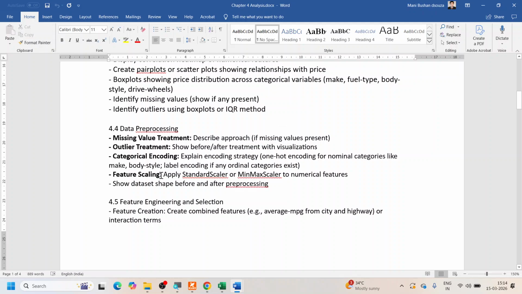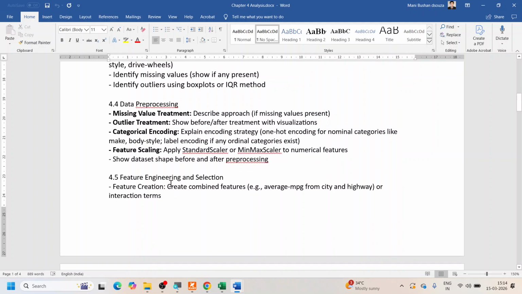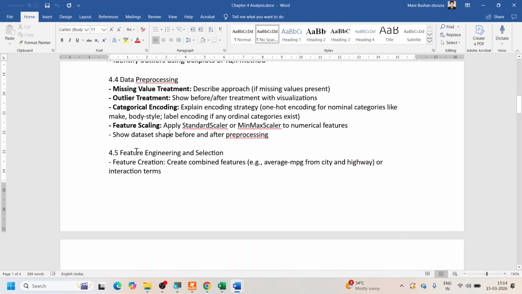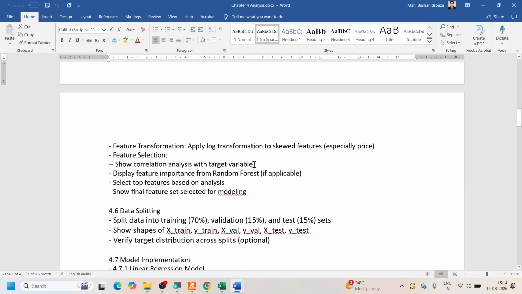After that, we will apply the standard scaler. So we have to scale it to make it like normalized content, okay, and show the entire thing after processing, after doing all this pre-processing, show the data set. This is how it's going to look. Next thing is feature engineering. That is, we will create features like the average MPG from the city and highway. We are going to do some things over there. And feature transformation. Apply the log transformation.